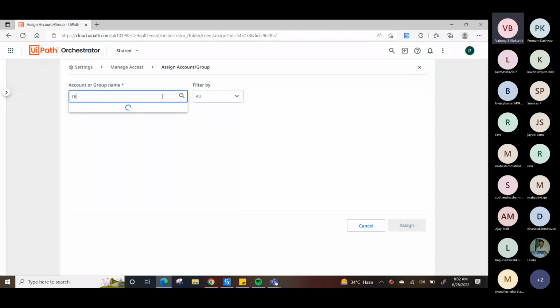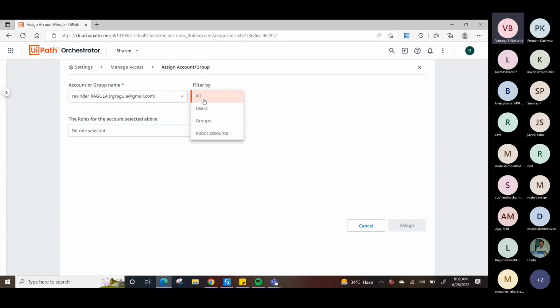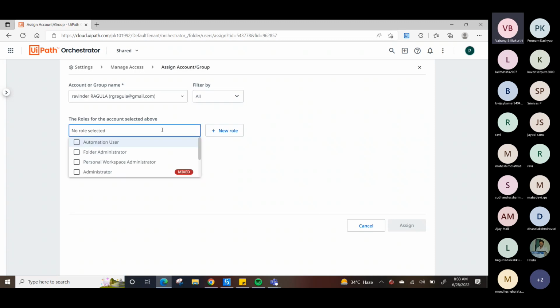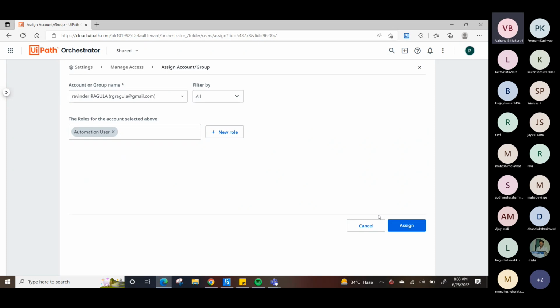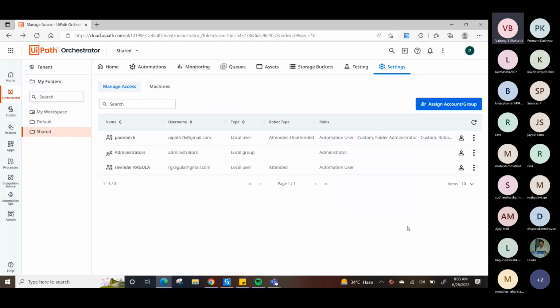So this is at a granular level. First we will give the tenant access, but in that tenant we have only given access to the shared folder. Okay. Give all the accesses. Okay. Done. New role. Just use automation user. Okay. Now if I want to give admin as well, I can give it. I can give admin access only to the shared folder.